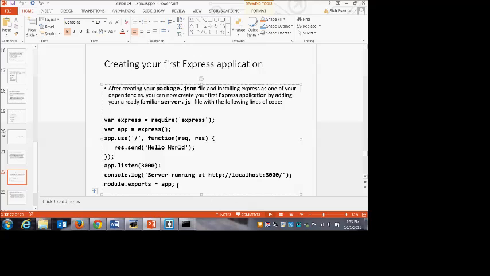We also have this line down at the bottom, module.exports. Basically what this line does is make this file public, make it globally available to other parts of our application. Without it, this file is private, and anything in here can't be seen by any other file.